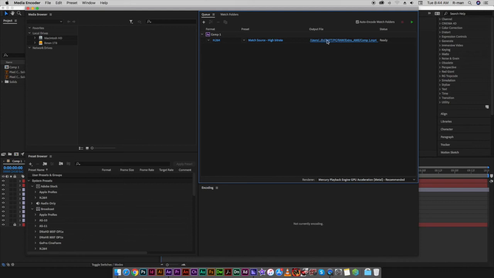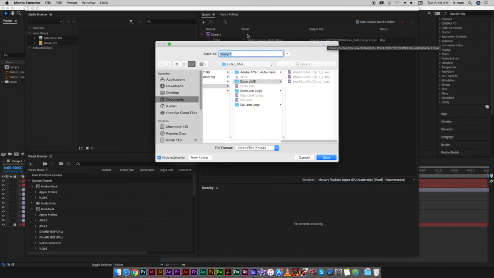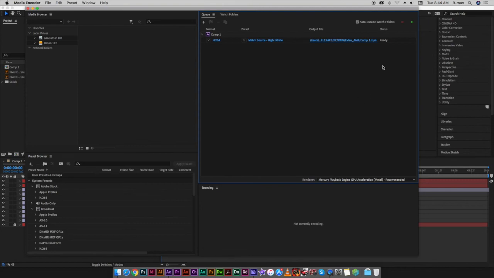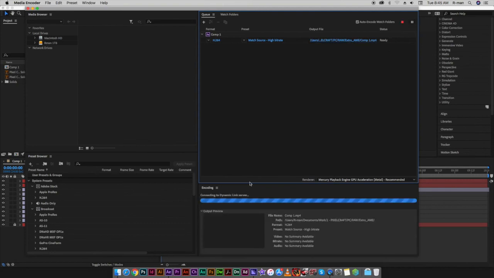On Output File, choose which folder you want to save your finished composition. Then click the play icon on the upper right corner. Now wait for Adobe Media Encoder to finish rendering. Once it's done, check the output folder for your MP4 video.